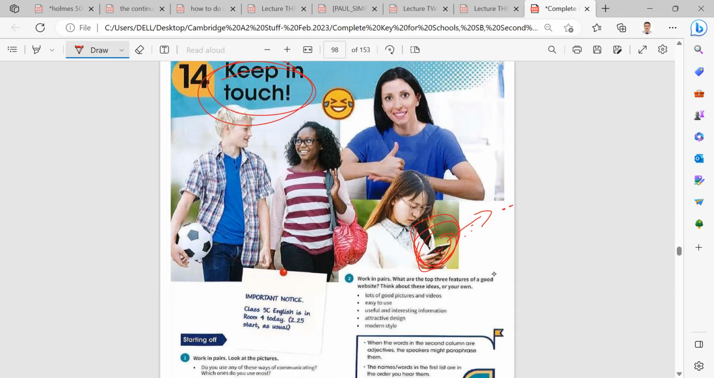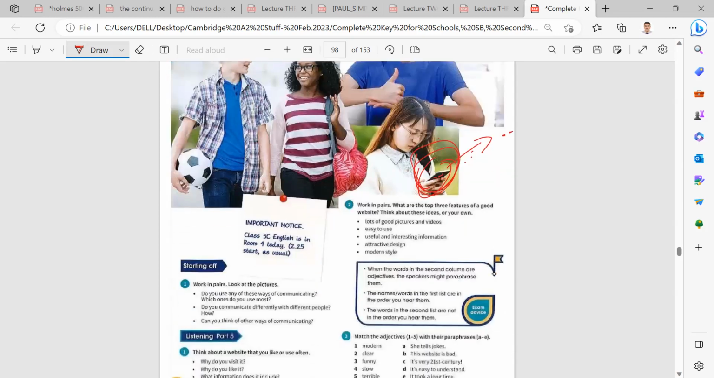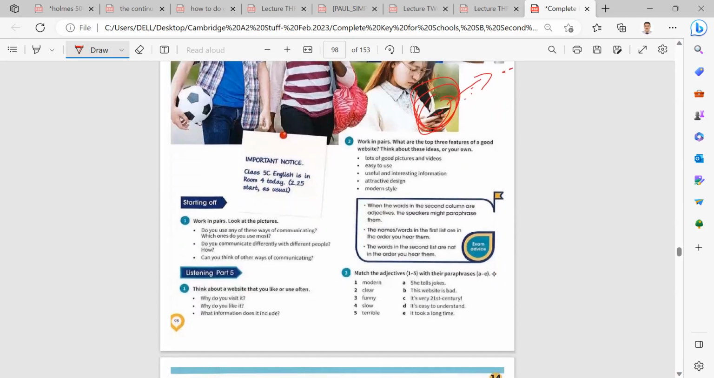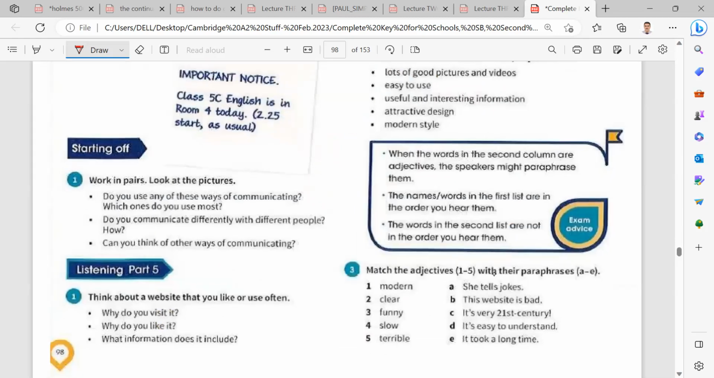So keep in touch means keep contacting, stay in contact, don't forget us, contact us, send a message, give us a phone call, send an email, say hello from time to time, don't be apart from us, keep in touch. Okay, keep in touch.